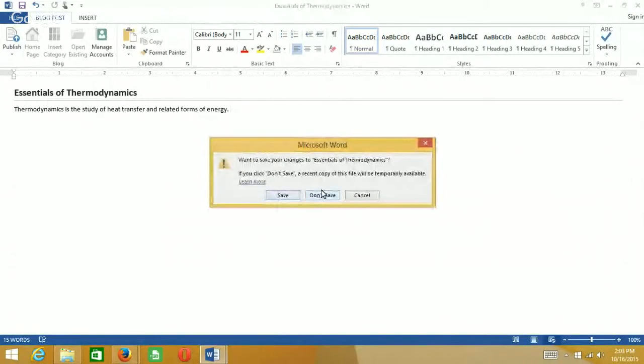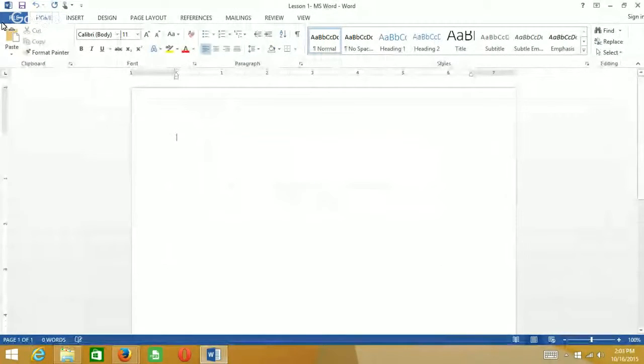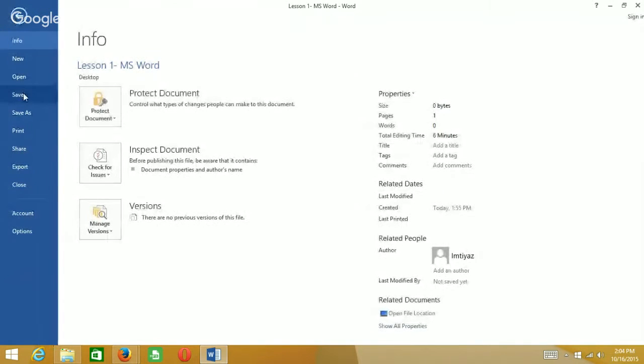Now let's say you are working on one Word document and you want to open another Word document. This is how you can open it very easily. Although you can also minimize the screen, and then you can go to the actual location of the Word document and then you can open it. So these are two ways. Let's look at the other things.